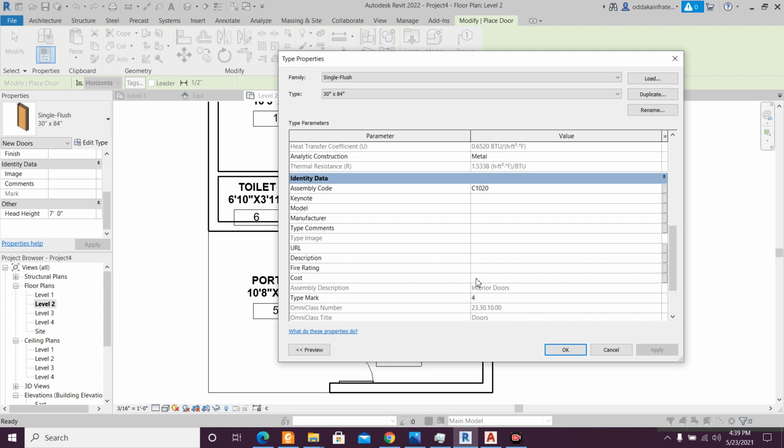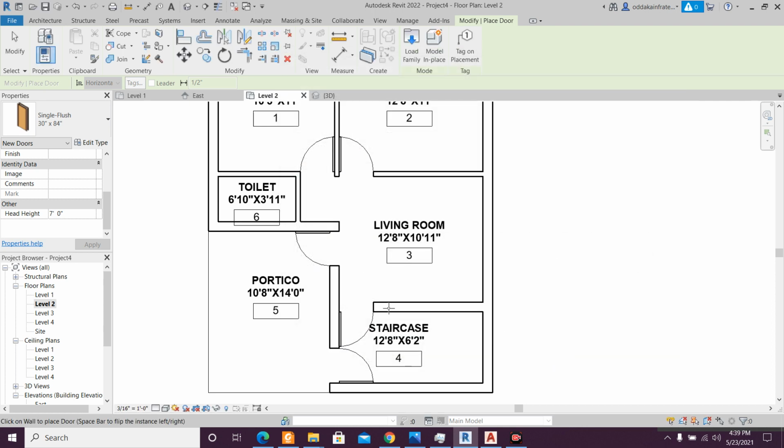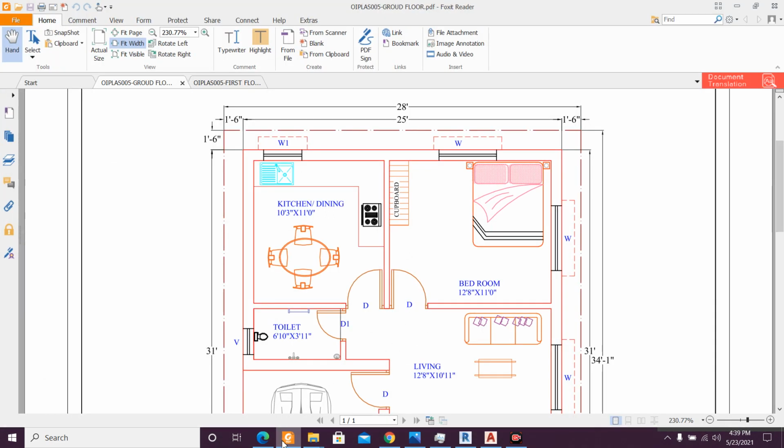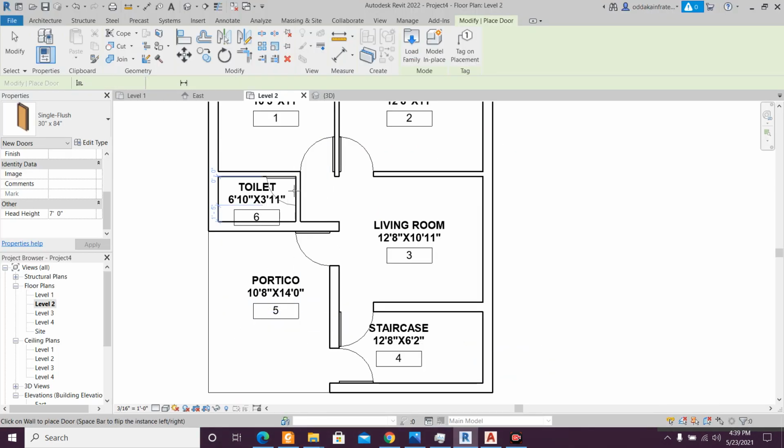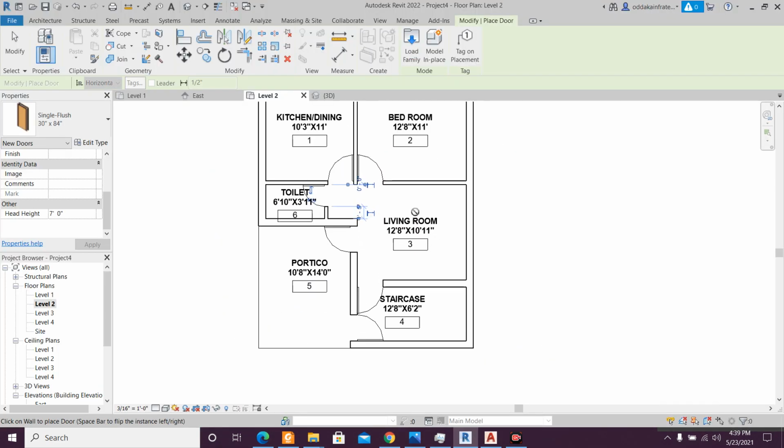So here I have the cost. Type mark, I'll give this as D2 or D1, and the cost, I'll give this as 12,000. Okay, and let's see the door here, open inside. Done. Doors have been done.